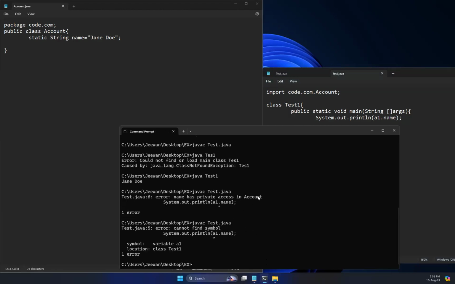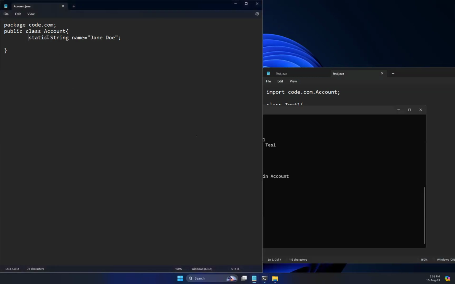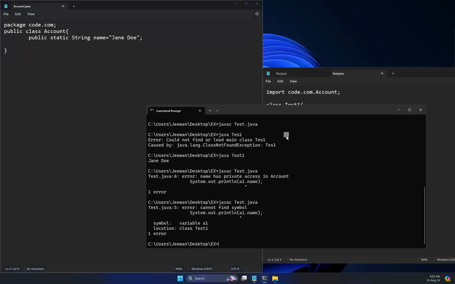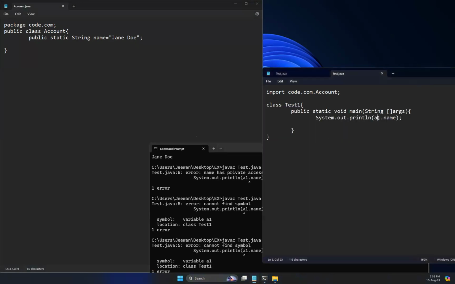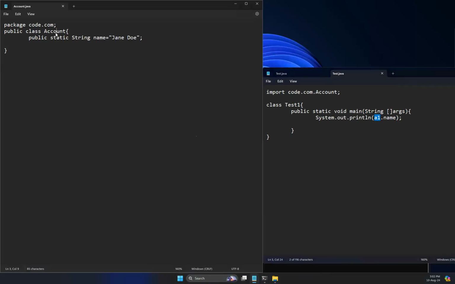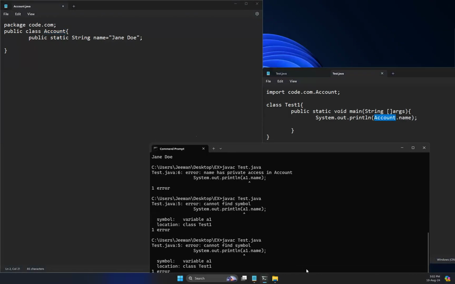Right now, when I try it, it says cannot find the symbol. That is default, public static, then it has to be public, since I'm accessing from outside the package. You accessed it as A1, not account in the test run. Not A1, it has to be account. My bad. Account class name dot name: Account.name.